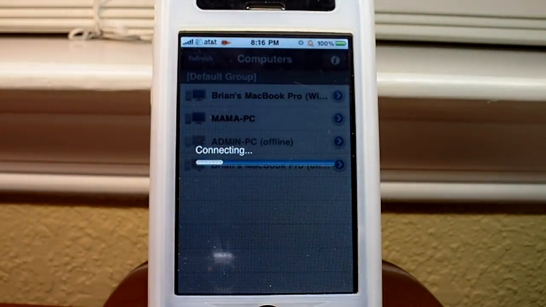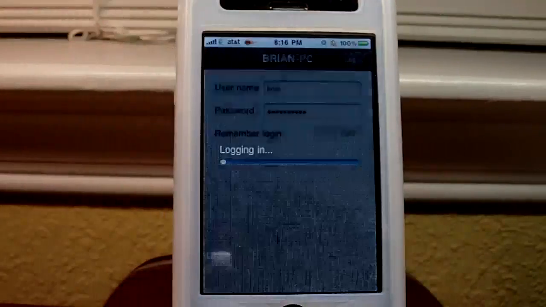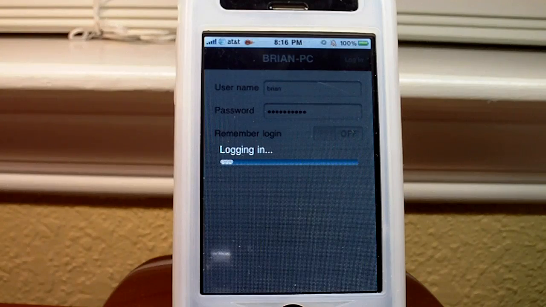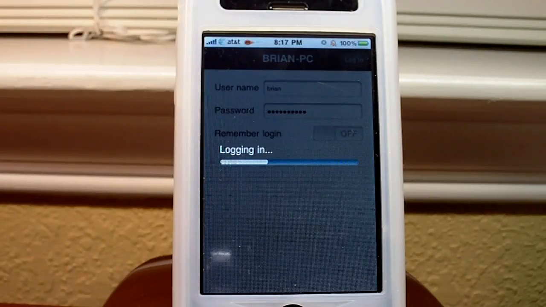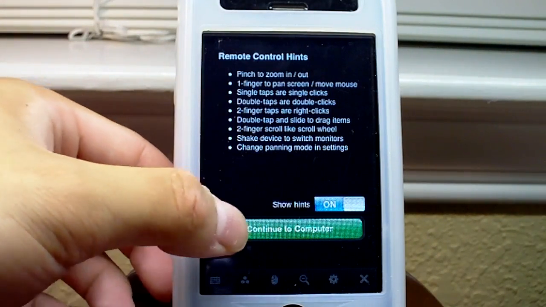All you have to do is just tap on the name of your computer. It will then connect to it, and then you'll be taken to a screen where you can enter in your computer's login information. And when you're finished with that, it will go ahead and connect to your computer. Now, if I was on Wi-Fi, the connection process would be faster, but it's fine the way it is right now.